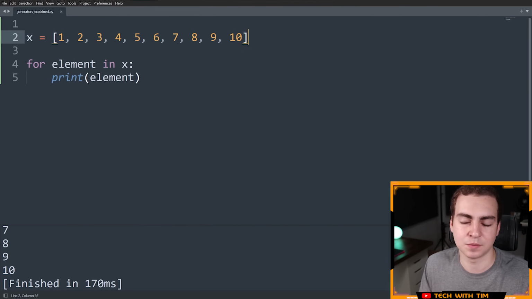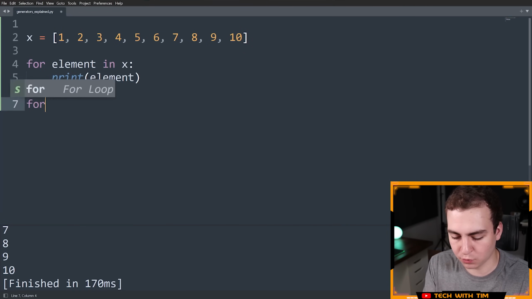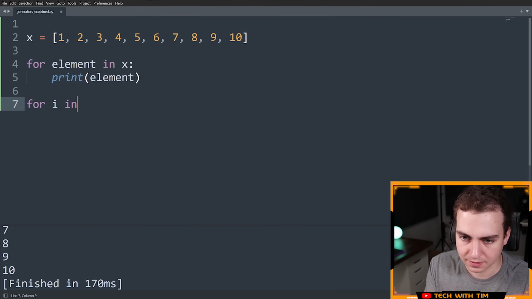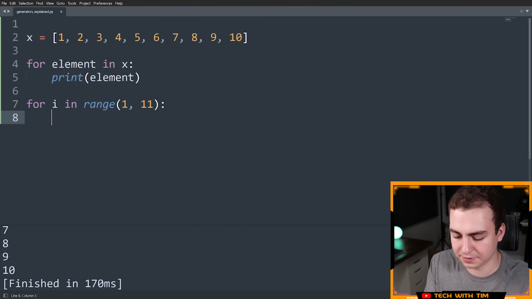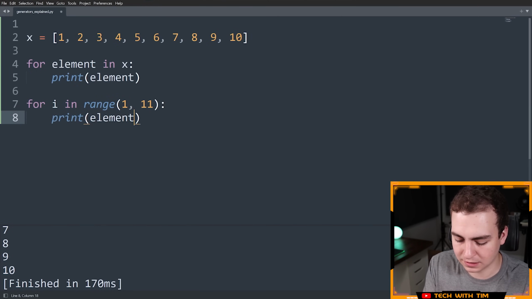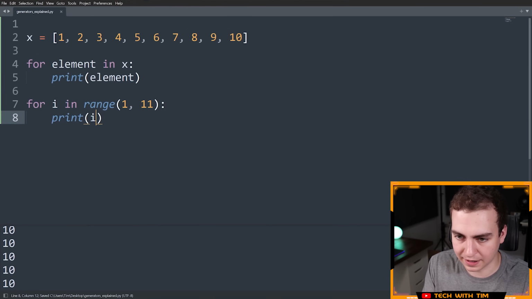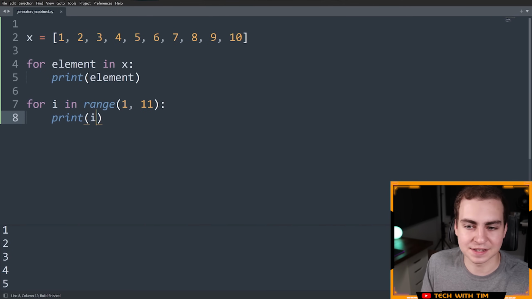So it doesn't make any sense for me to store this in a list. And that is why, of course, we use something like the range function, right? So I say for i in range, and then I do something like 1 to 11, and then I print i. Here, I get the exact same result, right?